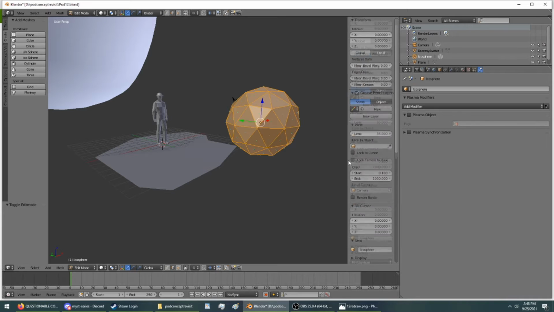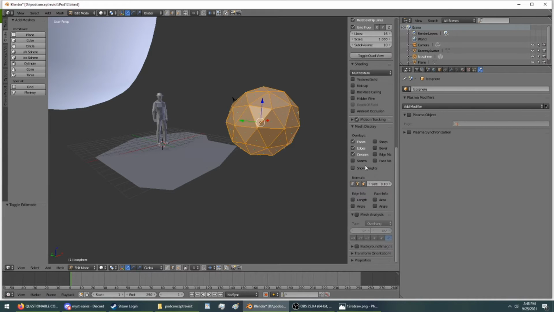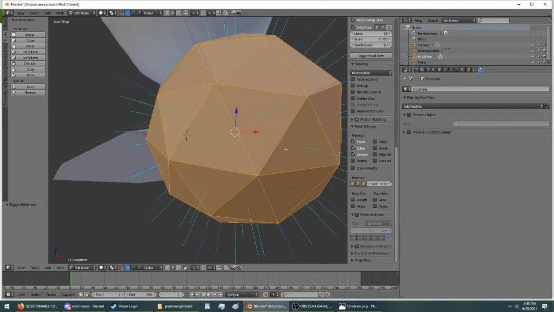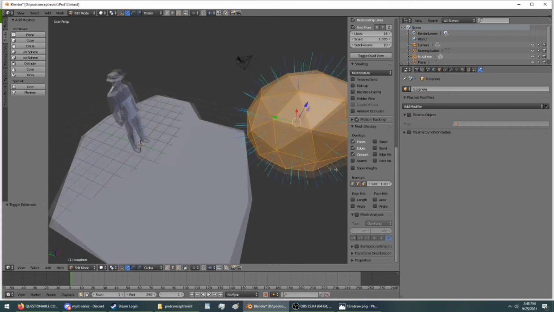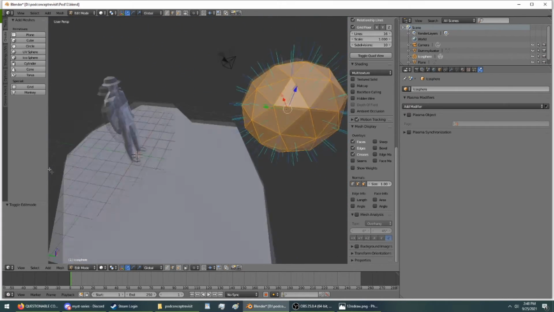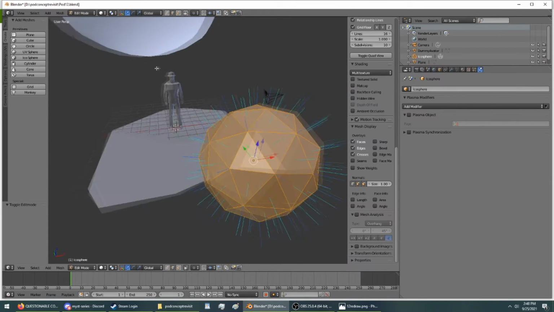Where's my lines? Display, mesh display. Yeah, okay, there we go. We have all of our little lines here. I'm going to increase the size of this. Ooh, that is very long, but now you can see what directions your normals are facing in. And this is very handy when you're modeling, because you want your normals facing outwards in a lot of cases.